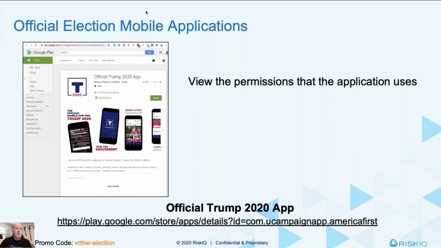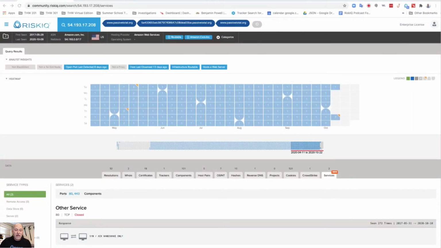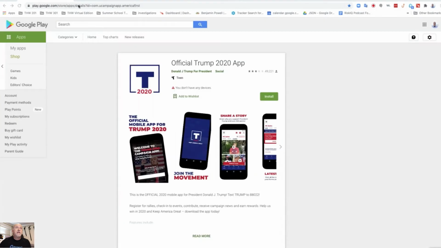So we're going to start off with Mike Pence and Donald Trump, and we're going to look at that official mobile app store. What I'm going to do here is copy this link, paste it into the chat, and then bring it up. Okay, so if I do this, you can see it now.